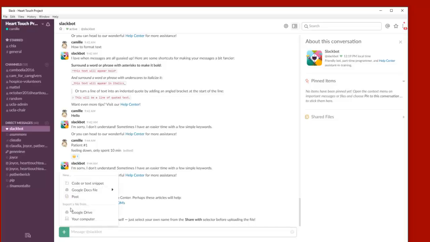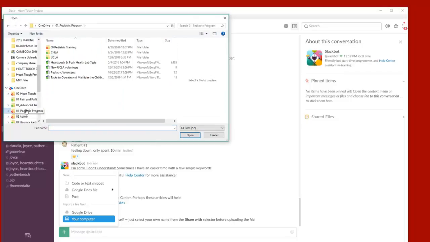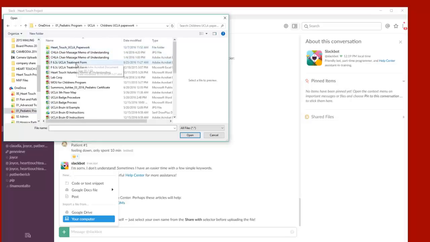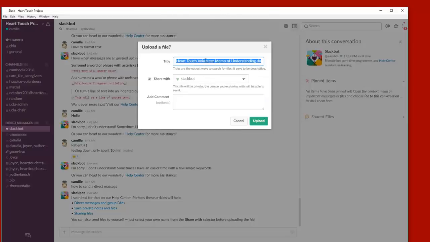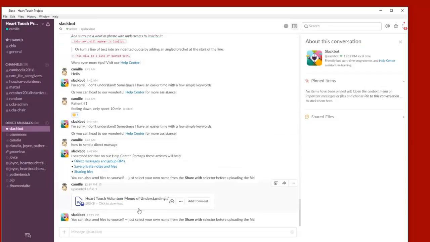But to pin an item, all you would do is post something. So let's post something in Slackbot. I'm going to pin something here. So let's say I wanted to do UCLA, I'll do like a form here. Well, that's already up there. So let's do this. If I wanted to pin that, you can actually change the title if you like, and then I want to upload it. So it'll do its little thing, and here is the Word document.